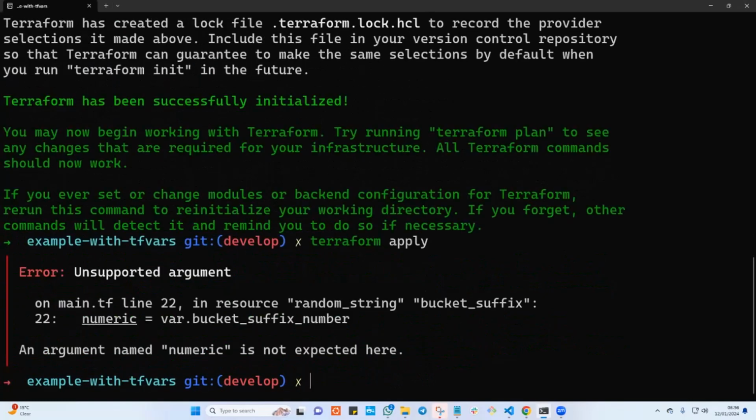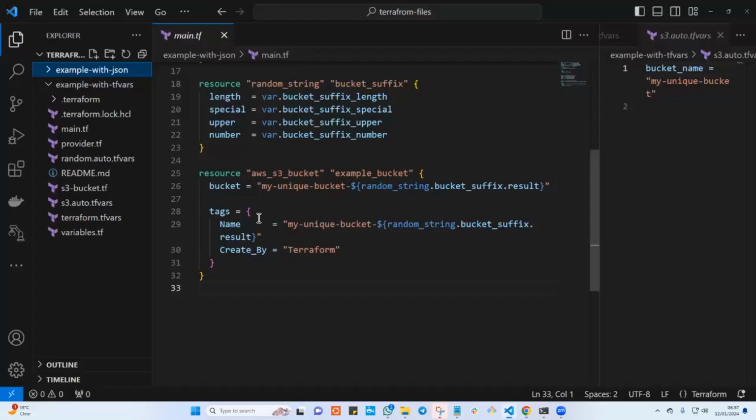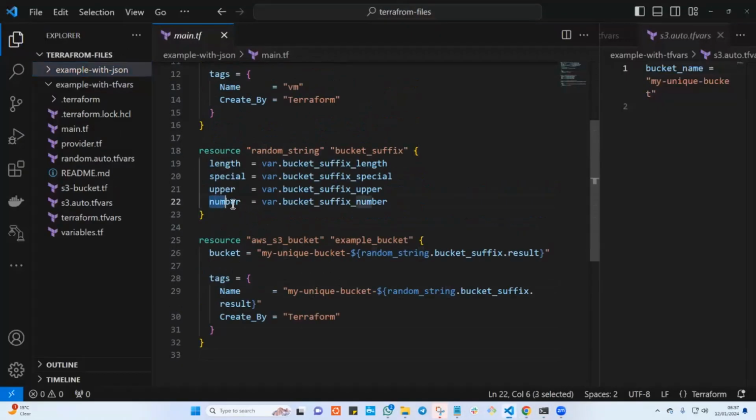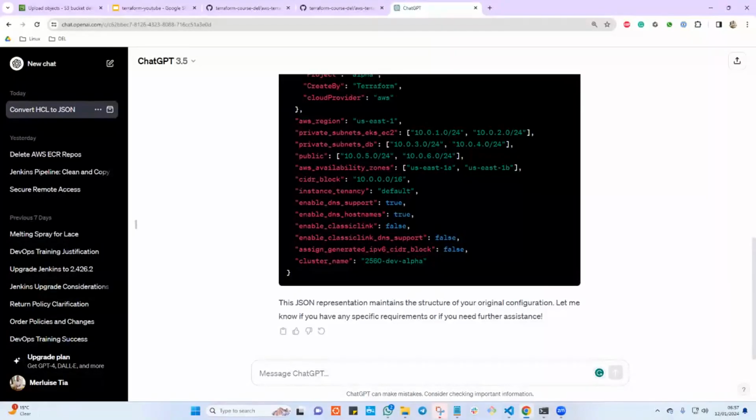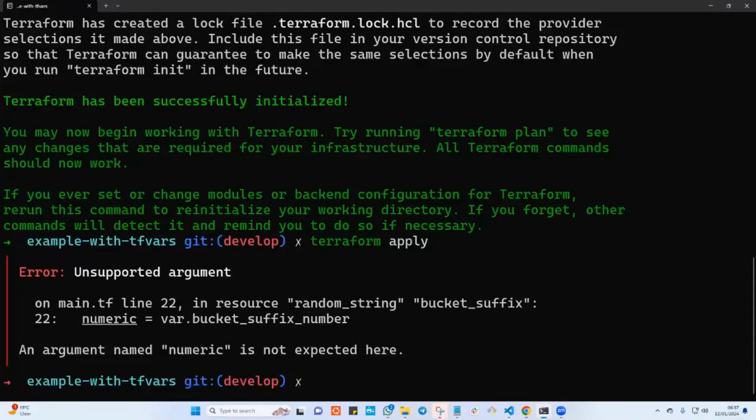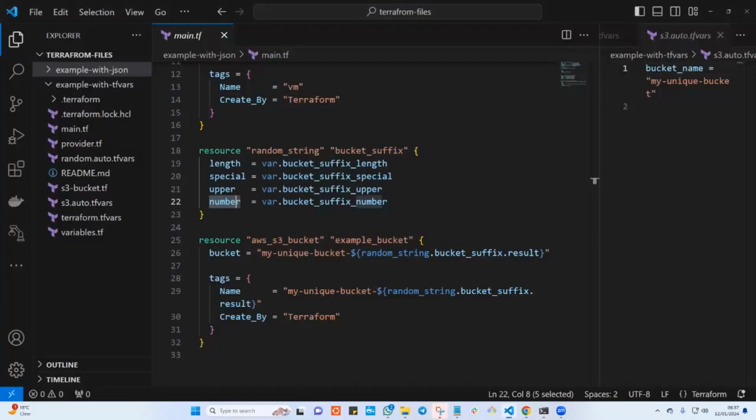We have an unsupported argument, where we say numeric equal var.this. The argument numeric is not supported. When you have this, how are you going to solve it? Normally, this was already... numeric is not supported. This looks like it was duplicated. Let me see that again, numeric is not supported. I'll go ahead and change numeric to number.